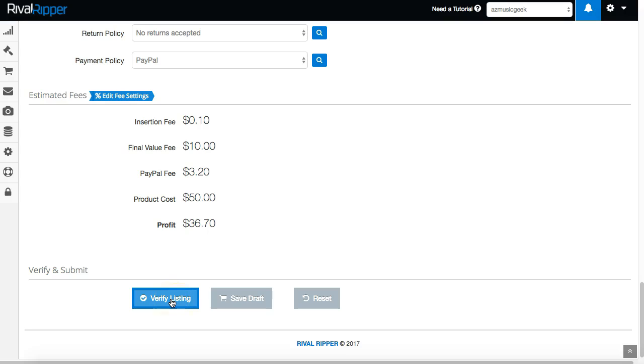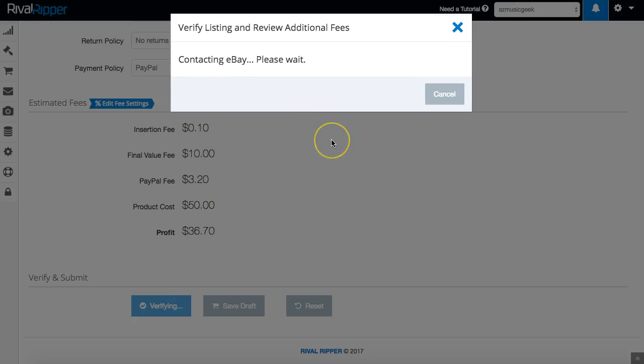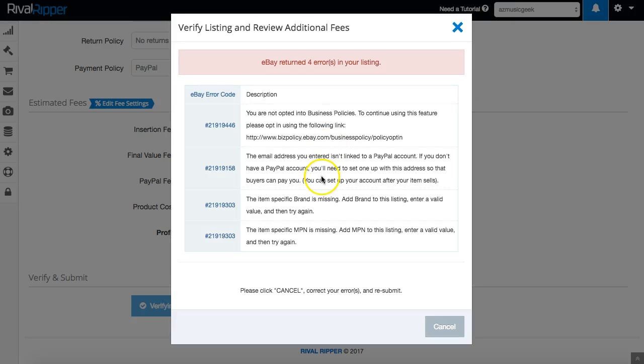It's going to do a pop-up, estimate what my fee is, and tell me if there are any errors before it sends it to eBay. So if I click verify, it's going to pop up and try to contact eBay, and I have 4 errors. I'm not opted into business policies. So it's letting me know that I need to go to this web page on eBay and opt into eBay's business policies. Once I do that, it looks like these errors will go away.